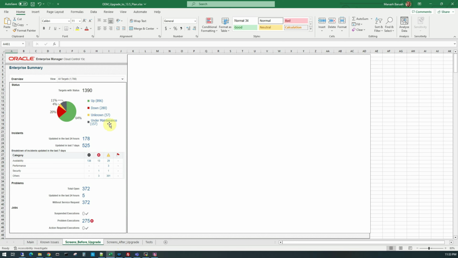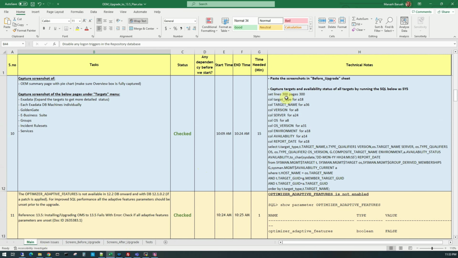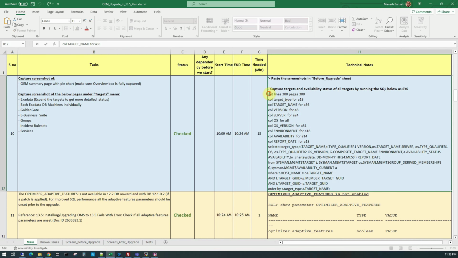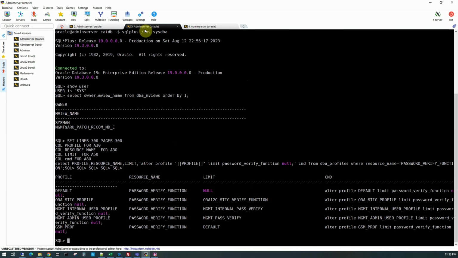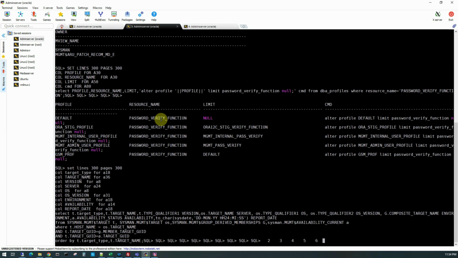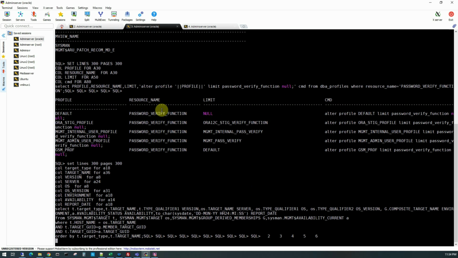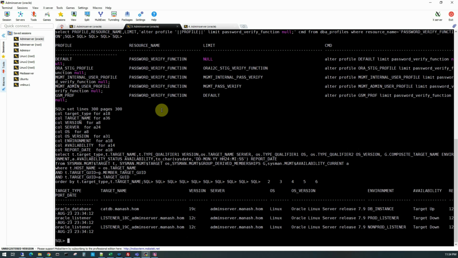For example, I have taken this screenshot with the pie chart before the upgrade so that I can compare these numbers after the upgrade. And I have additionally given one particular SQL statement to extract the status of all the individual targets in your OEM system so that you can make a comparison after your upgrade process is completed. I will just show you by running this SQL statement, and I will go to the session that I established to the repository database using sysuser, and I will simply paste this SQL statement, and that gives us a list of targets with their status.